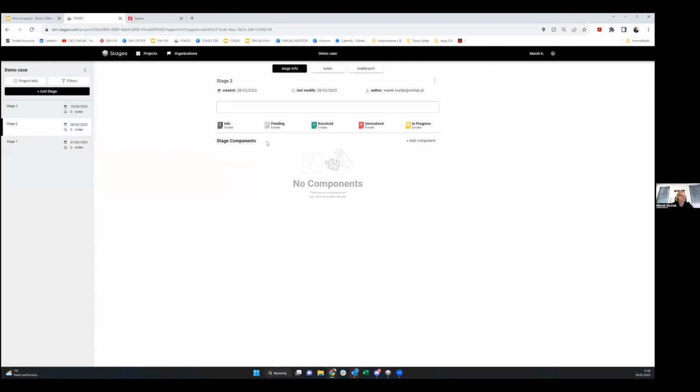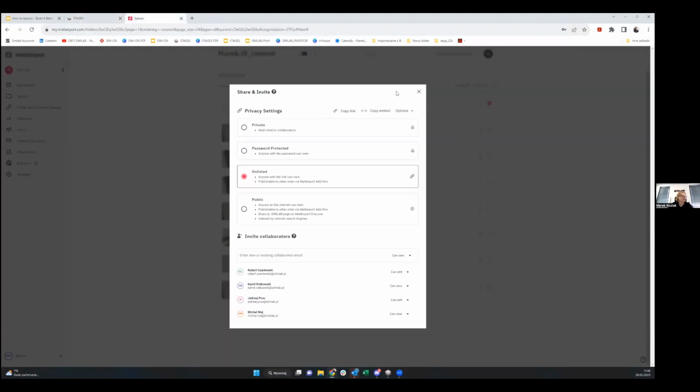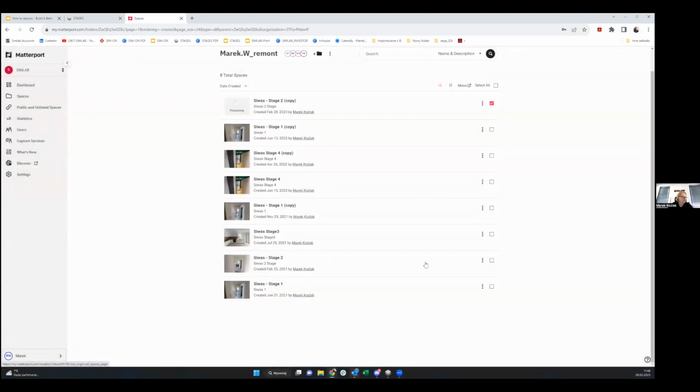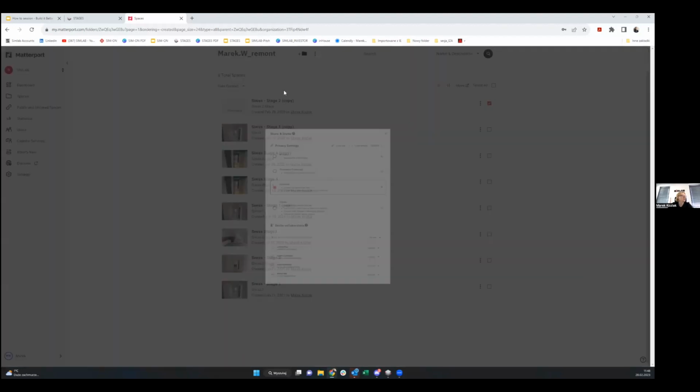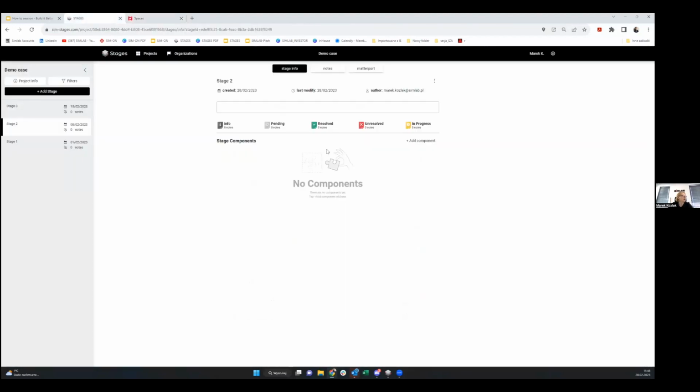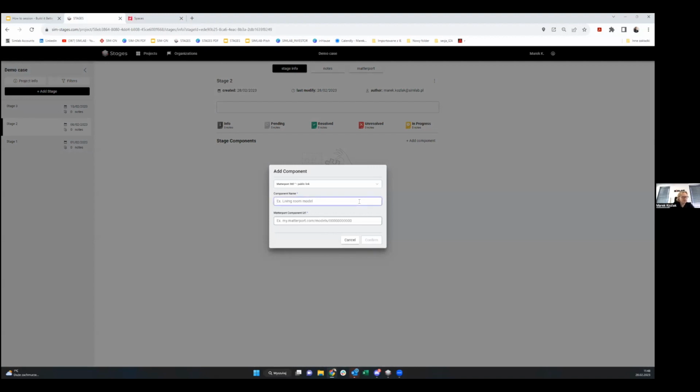So let's do the same for stage 2. Let me go to stage 2. I prepared my scan, which is called stage 2 at this moment. I need to copy this. So copy link, and I'm placing this into add component. Let's call it something different. Next scan for electrical. And let's put my Matterport model in here.